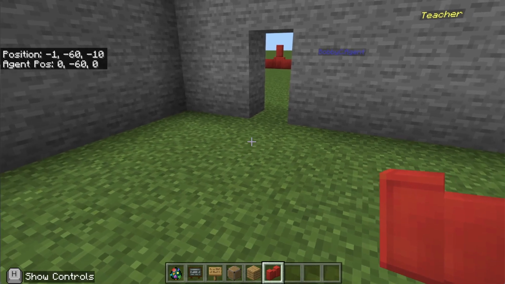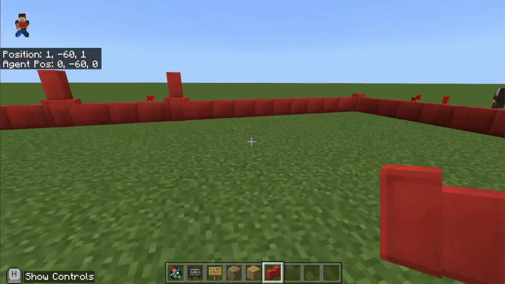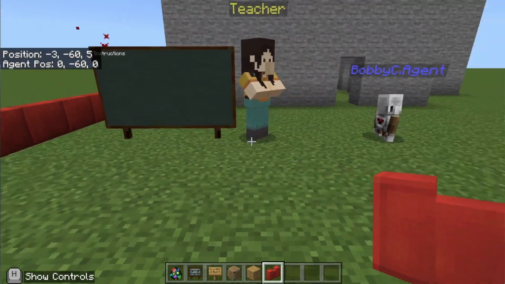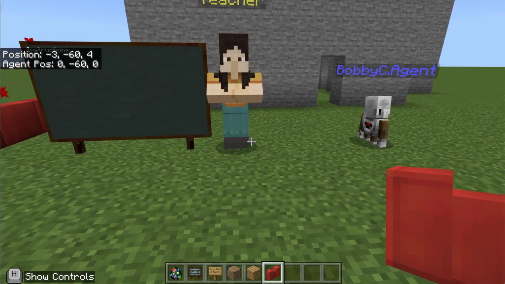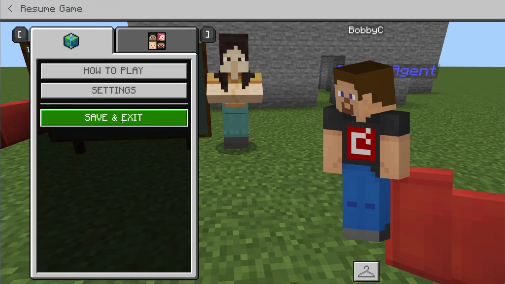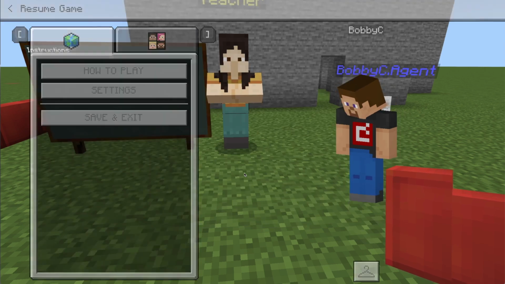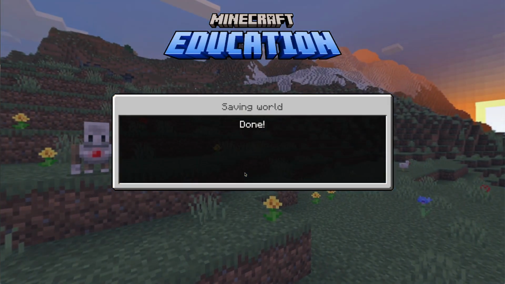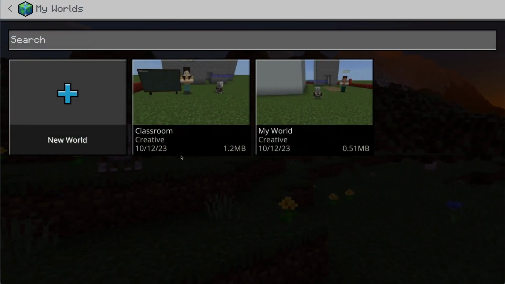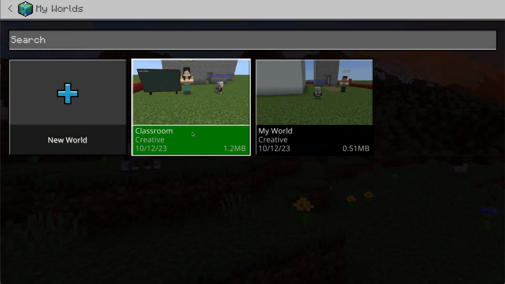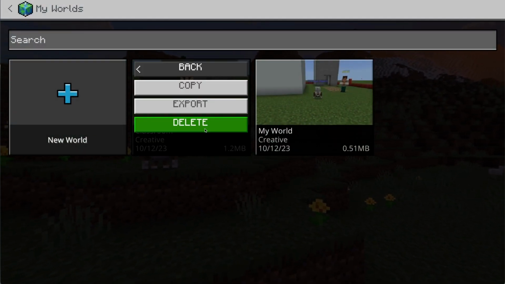All right, so let's say at this point I'm pretty happy with my world, and what I want to do is export it. I've set my spawn point and everything. So now I'm just going to save and exit. If I come back to my worlds, you'll see that classroom is still here. I can click on classroom, go to manage, and I can export.